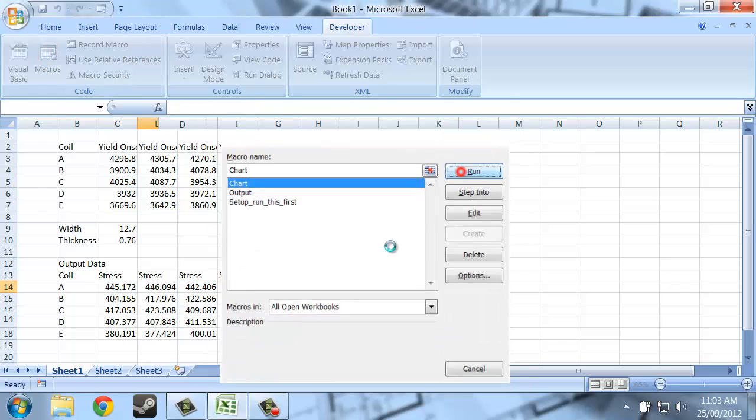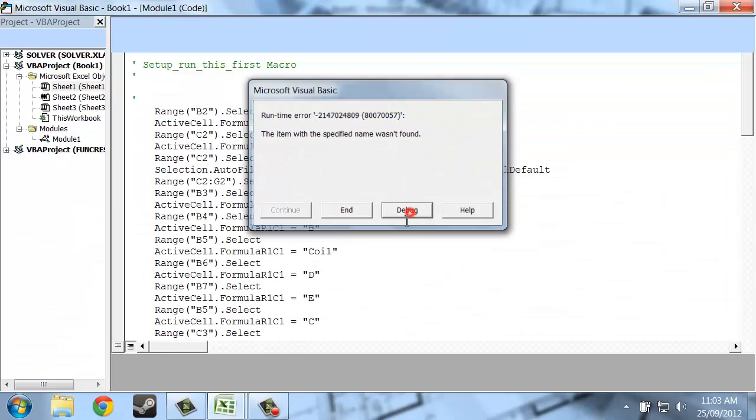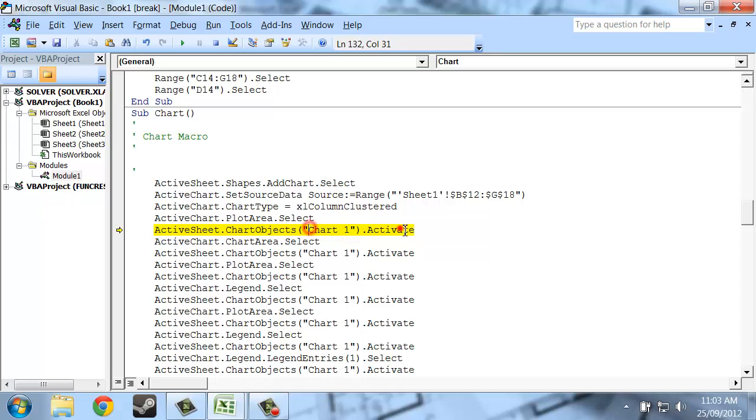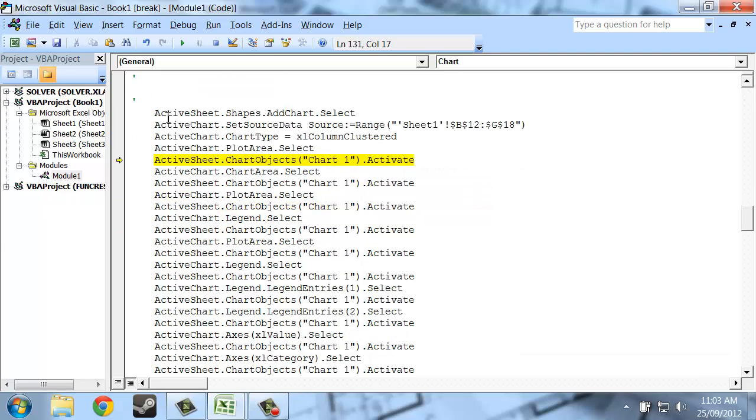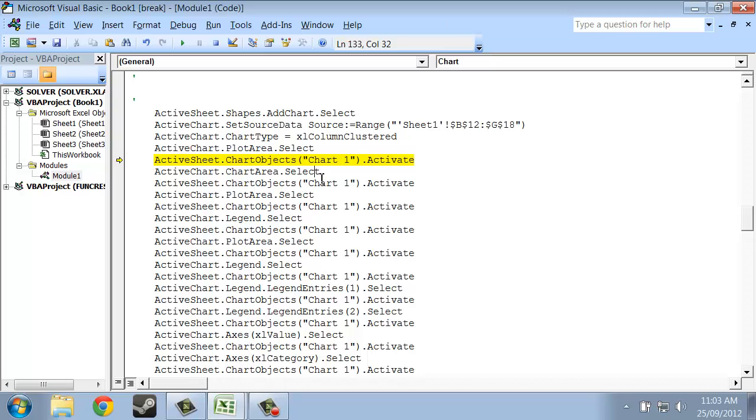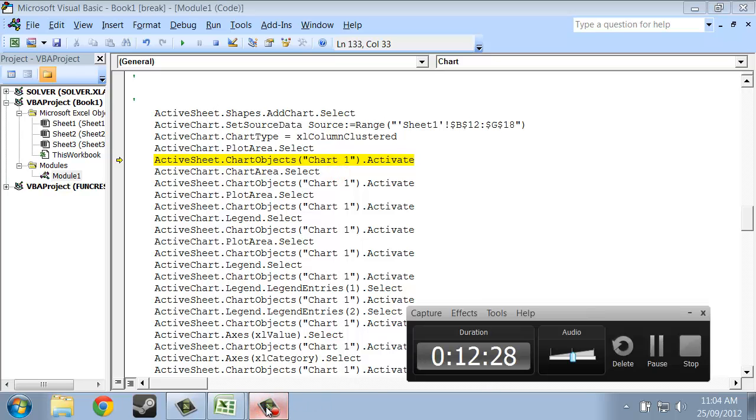Now let's see if we run the chart macro. Item with a specified name was not found. Okay, so this was that bit I was talking about with the chart 1 activate. But you can see all this is really doing is trying to select that chart. It's activating chart 1 and then it's selecting it. But whoops, don't know what just happened there. But the code at the start of the, yeah, I'm still recording.